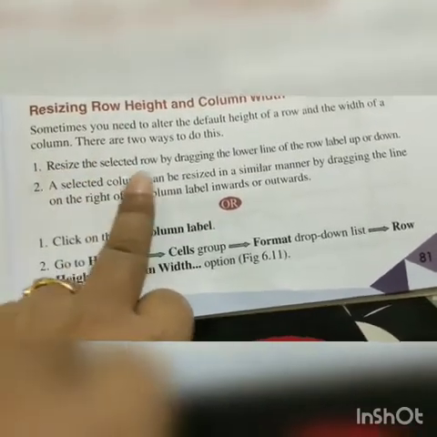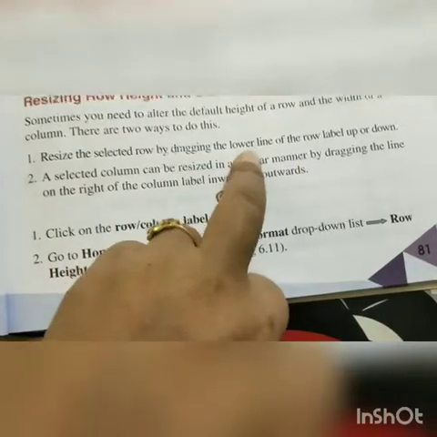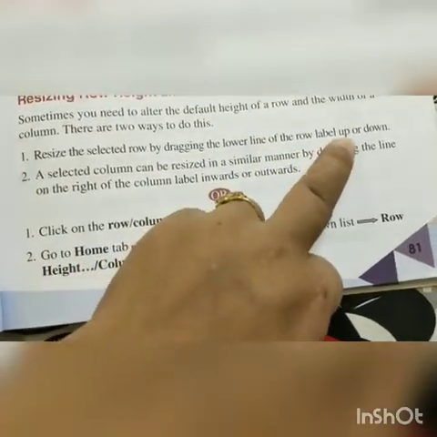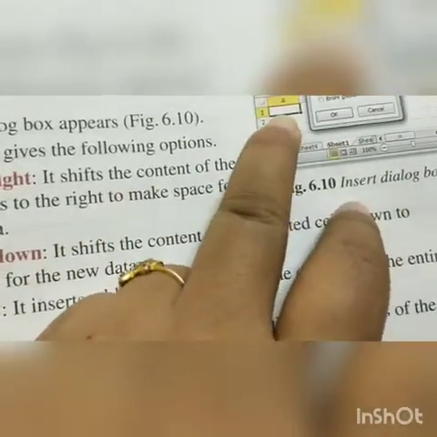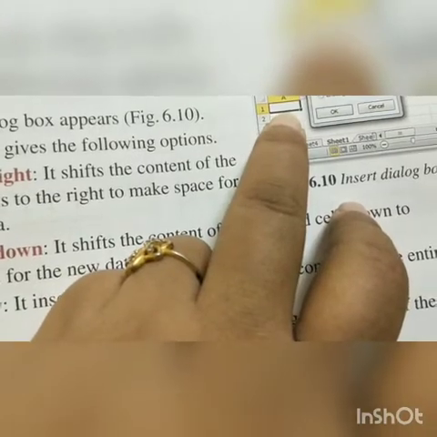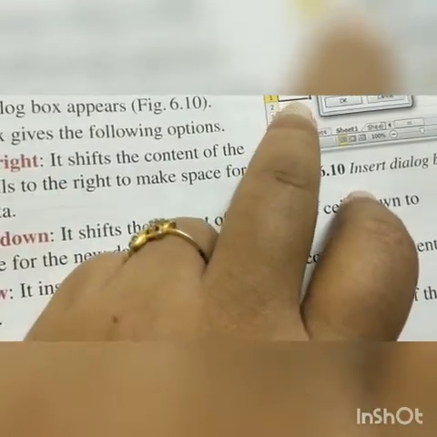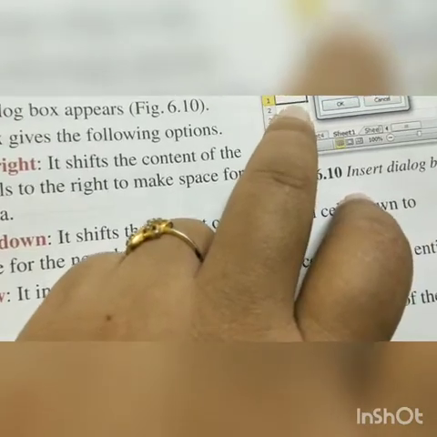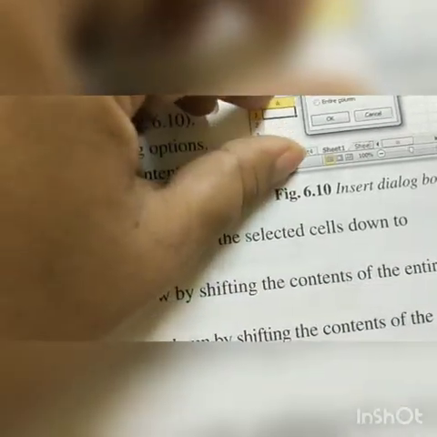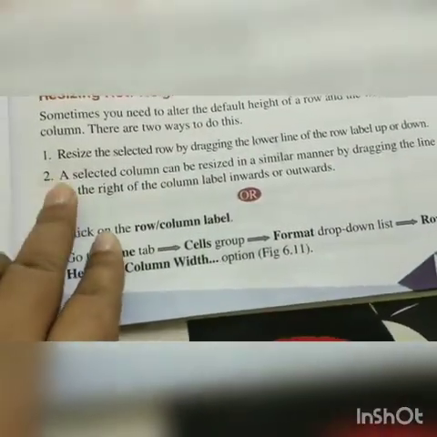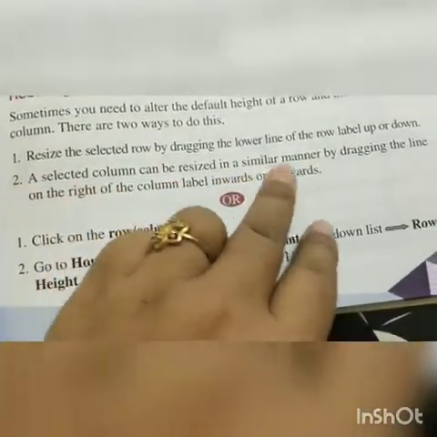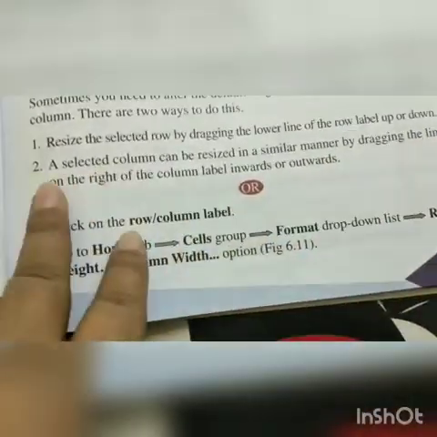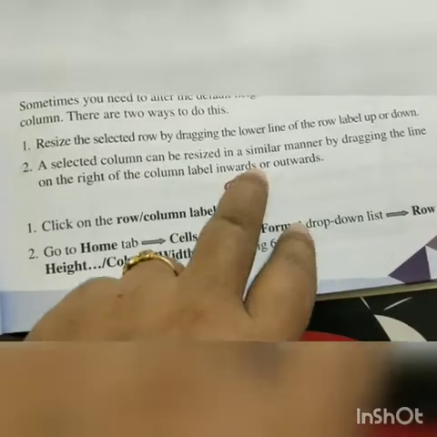Number one is to resize the selected row by dragging the lower line of the row label up or down. Here this is the lower line of a row. Here you click, then the arrow changes into a double parallel line. So you can drag it, then its height will change. Number two, a selected column can be resized in a similar manner by dragging the line on the right of the column label inward or outward.